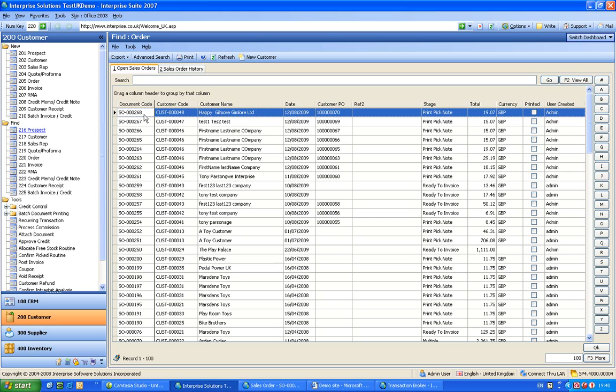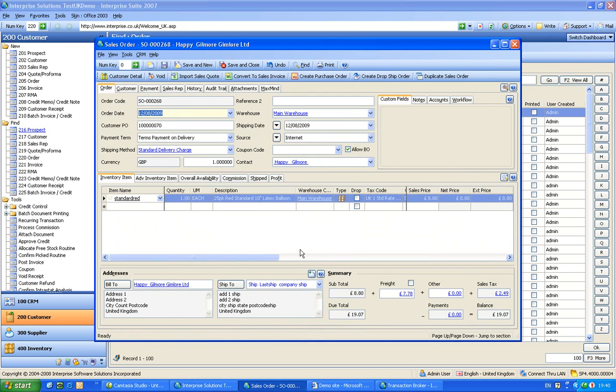If you run multiple web stores, you can configure it to print off the logo relating to whichever web store. So if you've got one web store with one logo, and another web store with another logo, the stationery in Interprise will put the correct logo on, as it knows which website it's coming from. Okay, so let's look at the sales order. There's our standard red item, there's the description, there's the price, there's our address, and there's our ship to address.